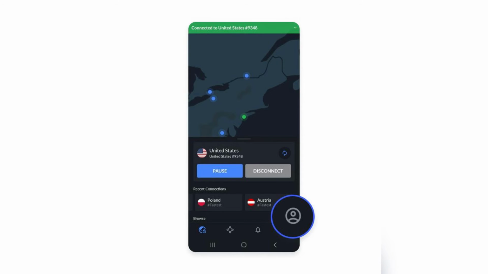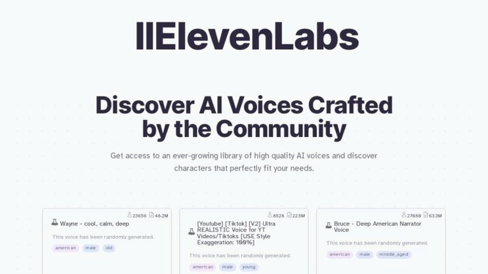If it still doesn't work, switch to another NordVPN server and try incognito or private mode in your browser. Also, temporarily disabling browser extensions like ad blockers or anti-bot tools could help. Using NordVPN helps by masking your IP address, bypassing geo restrictions, and avoiding rate limits from your ISP or ElevenLabs.